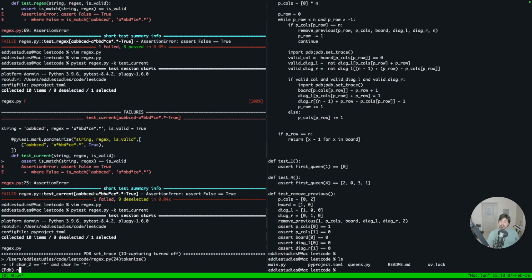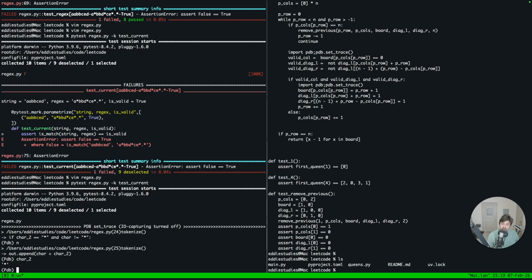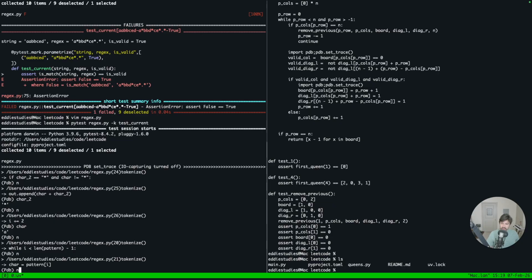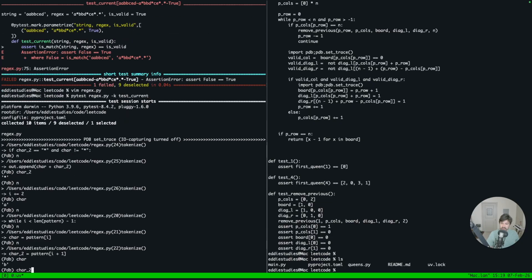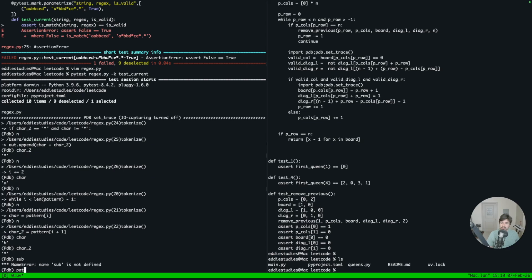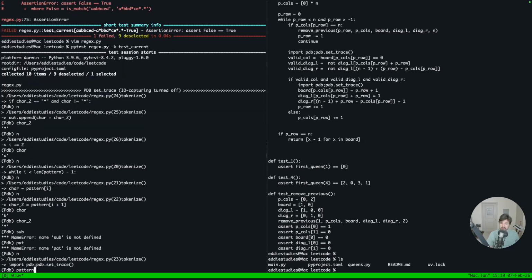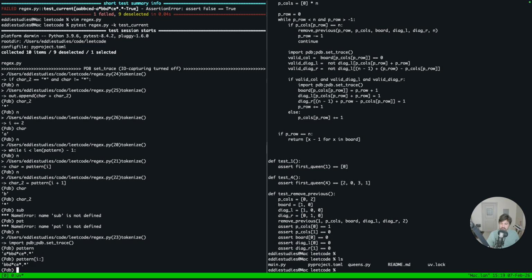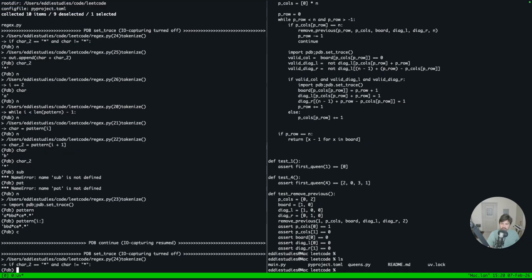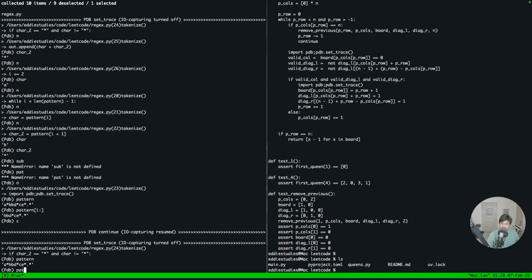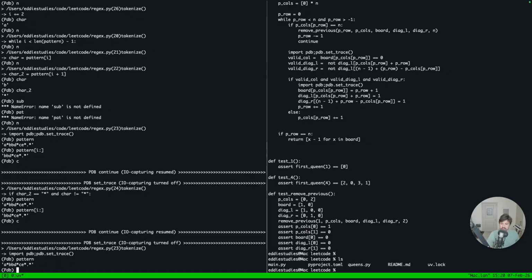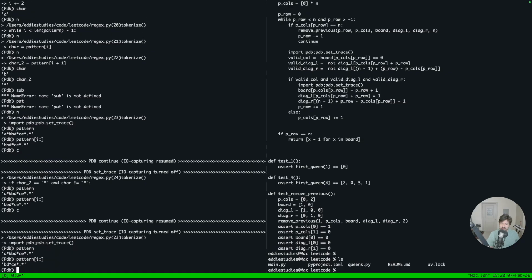All right, so let's start debugging this. So here we have char 2 equals asterisk and char equals a. So then here char 2 sub okay, cool. Pattern I. So we're at this BB point, which I think we find with pattern I. Okay, so we're at this BB point, which I think we get past pattern I. Okay.